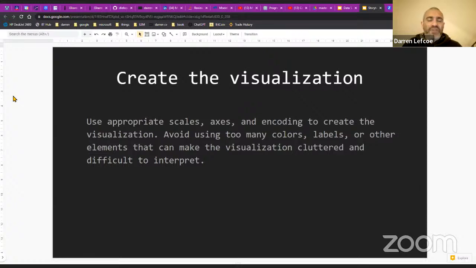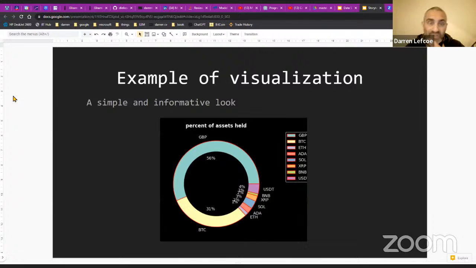For the purpose of creating the visualization, we want to use appropriate scales, axes and encoding. We want to avoid using too many colors or labels or other elements that can make the visualization cluttered or difficult to interpret. So it's just got to be at the right level for each individual user.